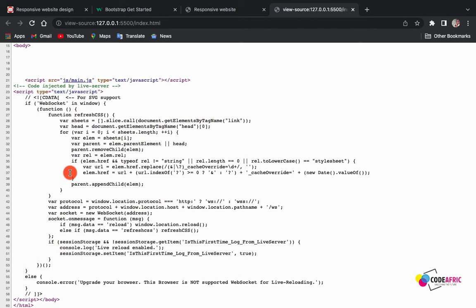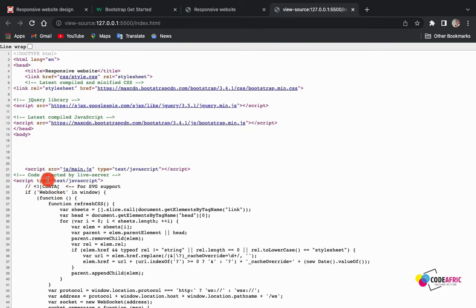Forget about this source code, okay? It is because we installed the live server. Don't worry about this one. All we need here is that our links are intact.